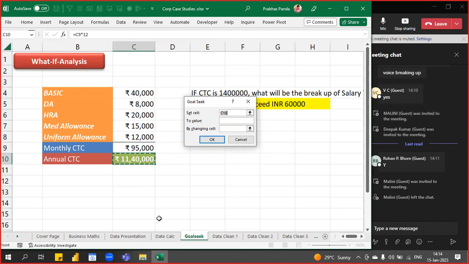CTC should be 14,000 and basic minimum 60,000. No, that's 60,000. The objective is only one. So what is our objective? CTC is the objective, right? How to arrive at CTC? That's not the objective. That's our internal calculations. But the objective is CTC. So when I set cell consider as my CTC, rule number 2 says that whichever cell you consider as your objective cell must contain a formula. So annual CTC, is it containing a formula? Yes. What's the formula? Monthly CTC multiplied by 12. So rule number 2 is also satisfied, isn't it?